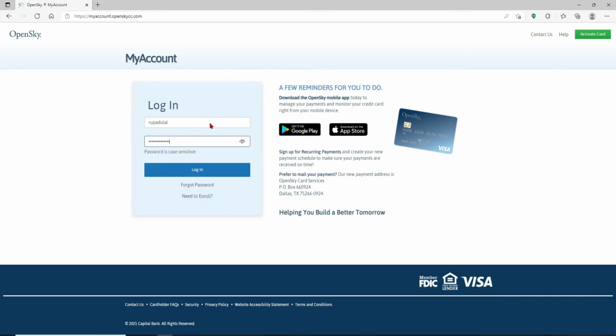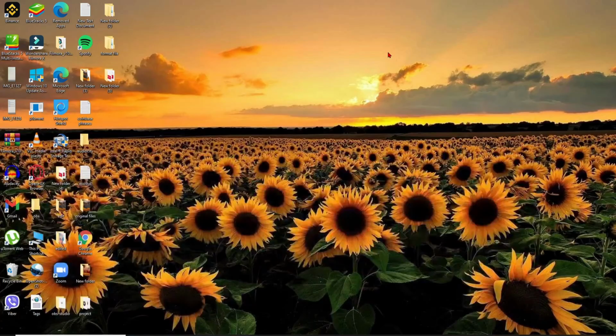Finally, after entering all of your credentials and you're ready to log in, click on the login button and you'll be logged into your OpenSky credit card account. That is how it is done.